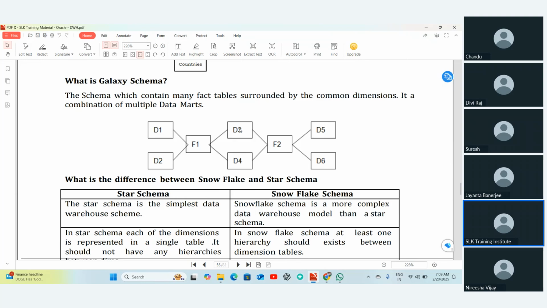And galaxy schema. If many of the dimension tables are shared by many fact tables, that is, many fact tables surrounding common dimension tables, we call it a galaxy schema. In real time, majorly we are going to use either snowflake schema or star schema. These are the two schemas that we are going to use in real time.